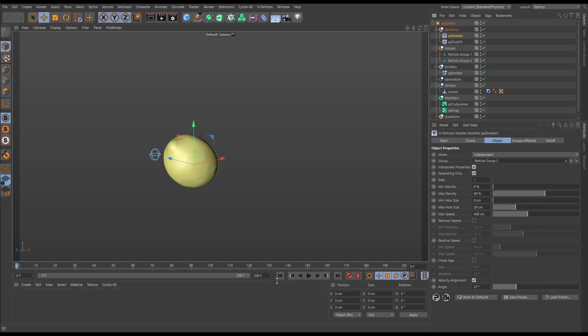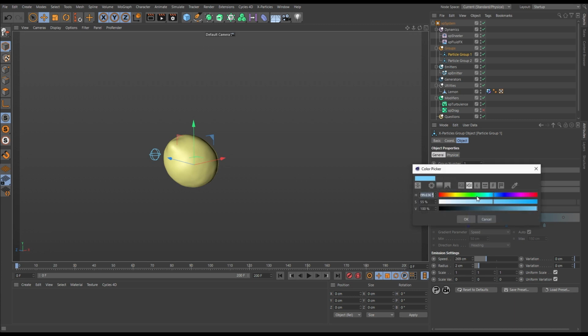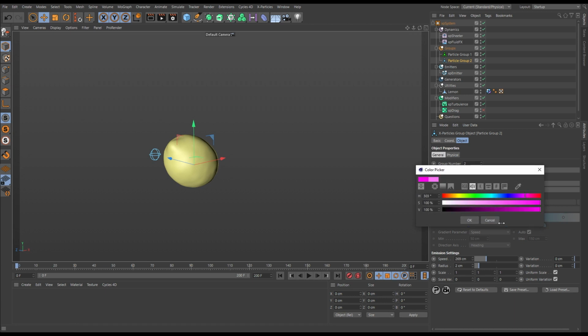And now we've got our particle groups set up, we could have a look at this option, which is right near the top, Interpolate Properties. So to demonstrate this, what we will do is adjust our particle groups a little. So particle group 1, remember, is our original X-Particles emitter particles, and they're being coloured via a gradient. So let's just change that. We will set this to be just a single colour, and let's make them bright green. And then particle group 2 are our particles created by the sheeter. So let's change those to a single colour and make those bright pink.